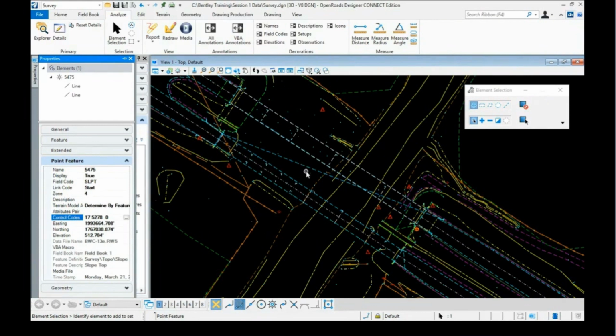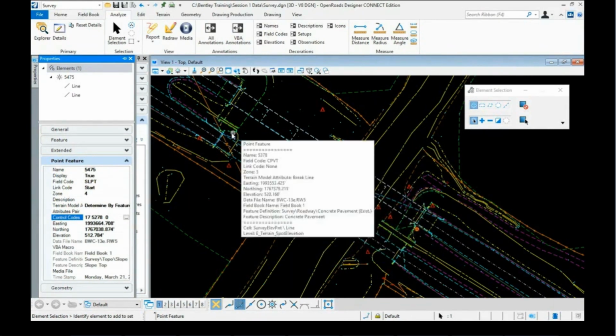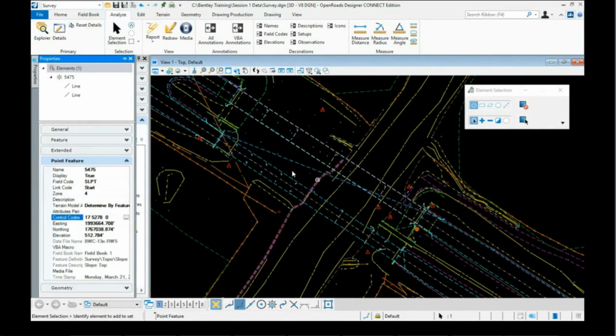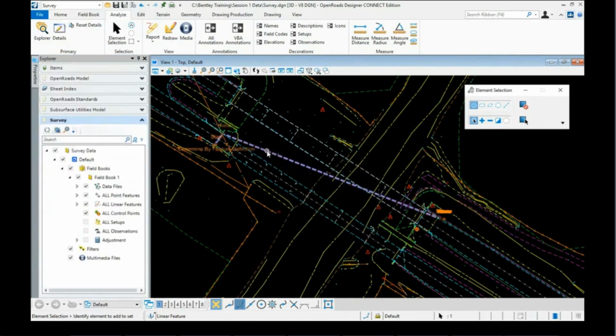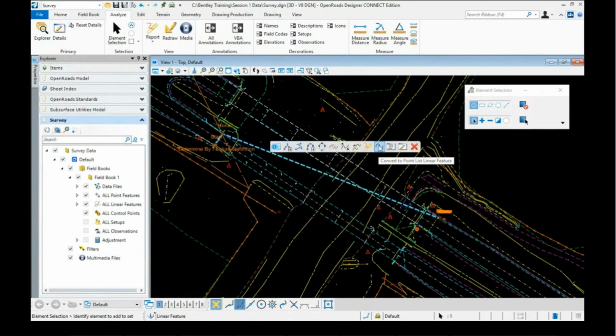And now I'm going to start talking about using a point list feature, because I don't want to really have to worry about the order in which these points exist in the field book, right? So it's easier for me now just to convert this to a point list feature, and that's what I'm going to do. I'm going to hover over this line, and when I get my heads up tooltip, I'm going to go down here to this icon here, Convert Point List Linear Feature.